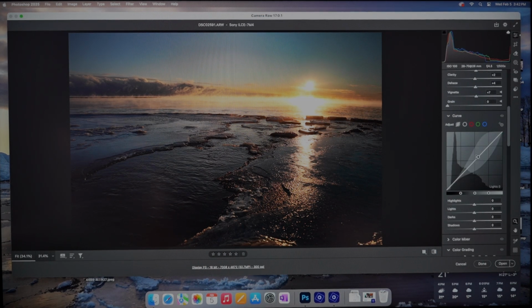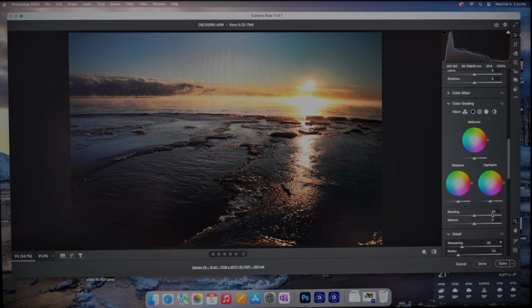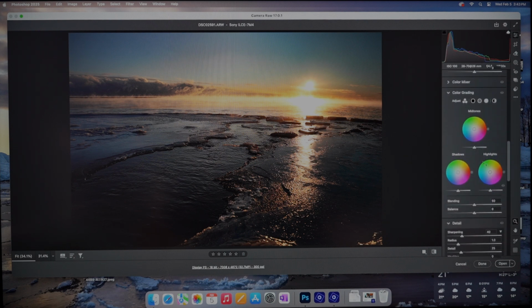And then let's see, we have curves. These are all your highlights, dark shadows. I play with more curves once we actually open up the image, but here's just some color grading. You do it on highlights, shadows, and midtones. I will play with these a little bit sometimes and get a little more sharpness and clarity incorporated in the image.